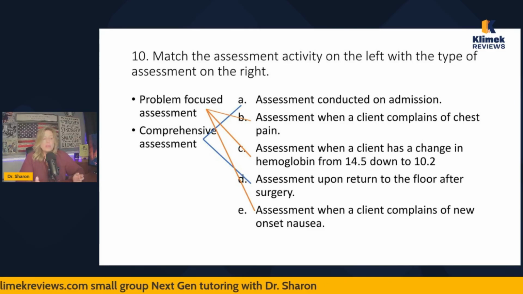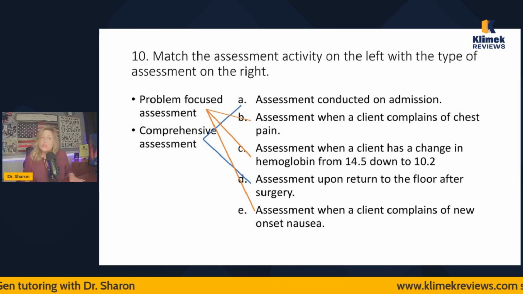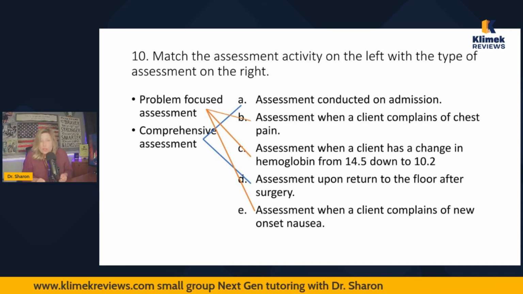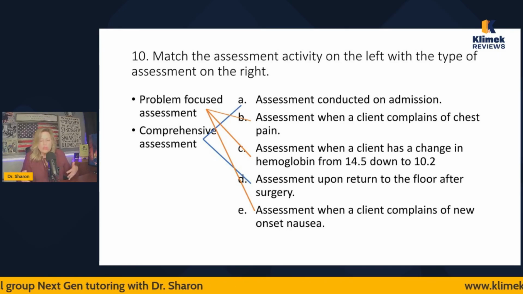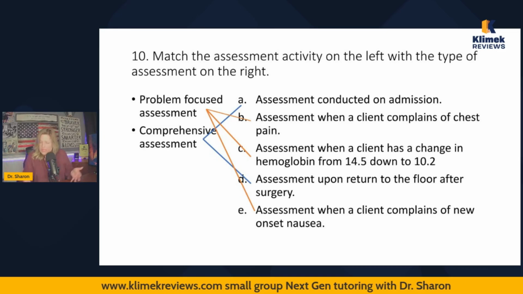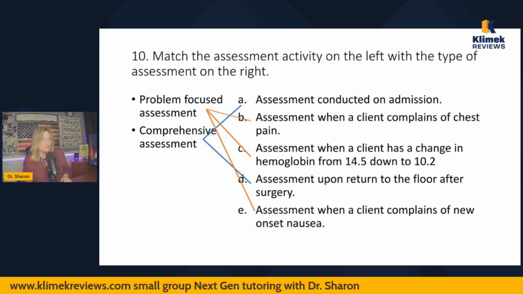When their hemoglobin drops, don't go, well, I should do a head to toe. Look, you do whatever you want in real life. I'm telling you, on the NCLEX, do not choose comprehensive head to toe assessment. Do a focused assessment. Why? Because you're assessing for bleeding essentially, right? So guaiac their stool, get a set of vital signs, right? That's a focused assessment. And then assessment when they complain of new onset nausea. Focused assessment. Don't be doing a comprehensive head to toe assessment with that.